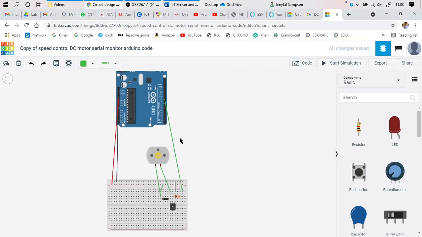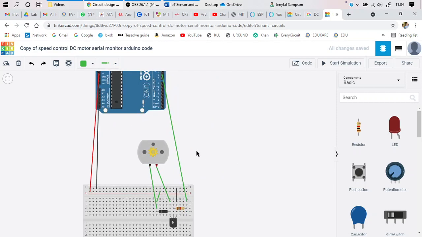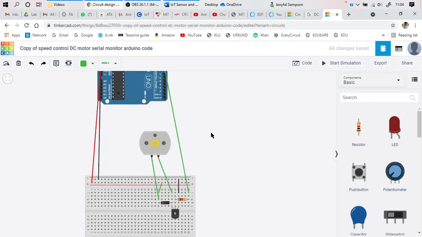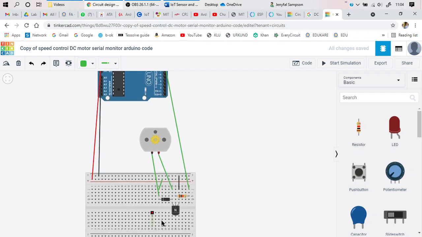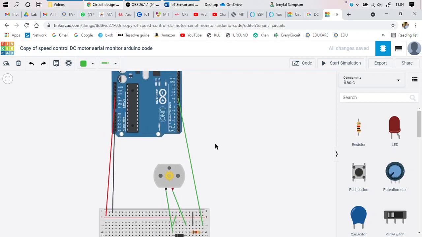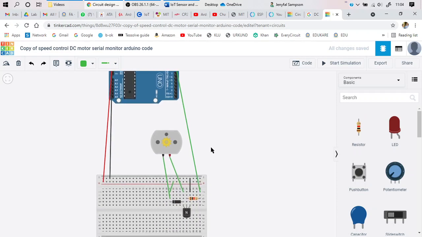When you look at this diagram, you can see that we have a DC motor connected to the Arduino, and for the purpose of controlling the current we have the BJT, diode and the resistors. The DC motor is connected to pin number 9. The power and ground rails are connected on the breadboard, and the DC motor is connected to the power and ground rails accordingly.